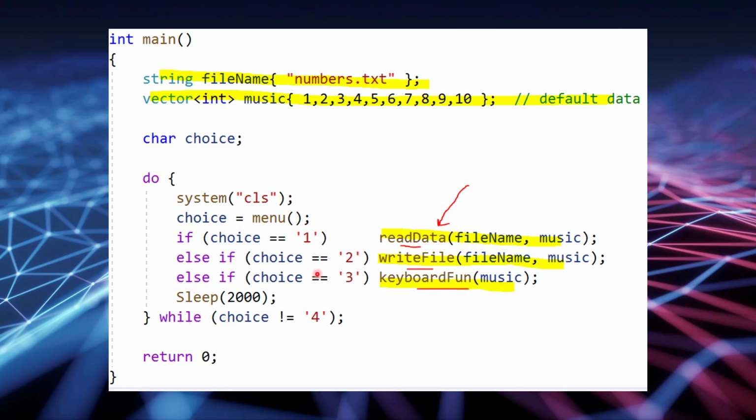What if I want to create my own data? Choice number 3, I go to the keyboard. Keyboard, I don't have to give it a file name. I just say load the data in my music vector. And so this program doesn't go incredibly fast. I slow it down and put it to sleep for 2 seconds. Did the person enter the number 4? No, I go back, clear the screen, get the menu, and repeat the process until the person quits.